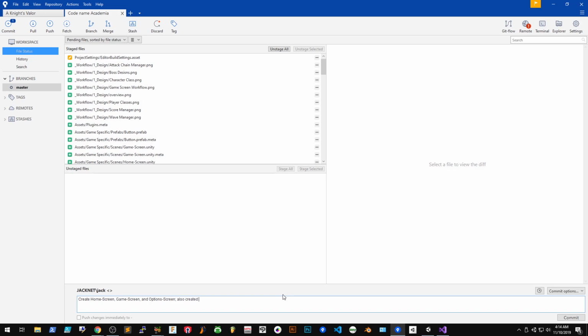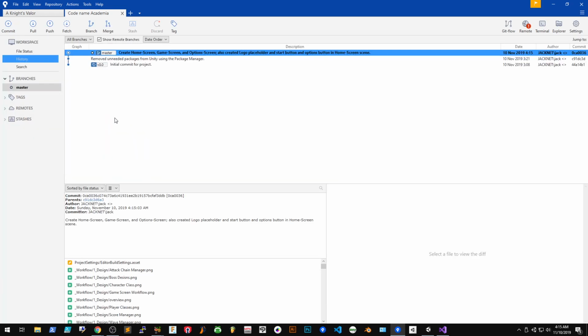Also created logo placeholder and start button and options button in home screen scene, something like that. So now I'll go ahead and commit that. And then so now if I go back to history, we're right here.